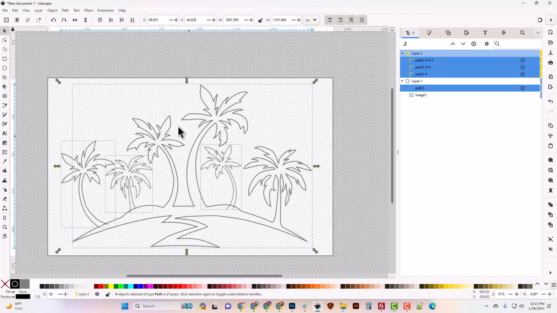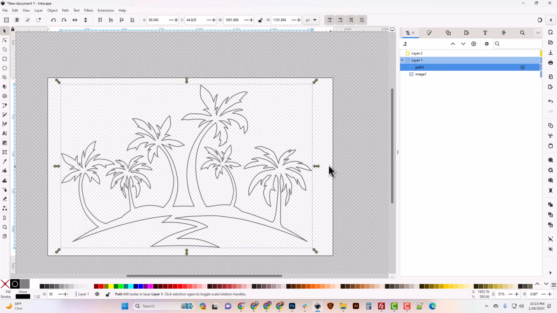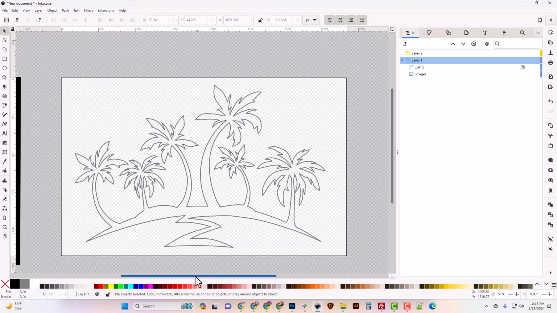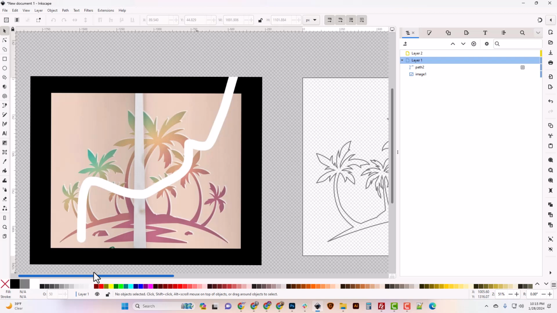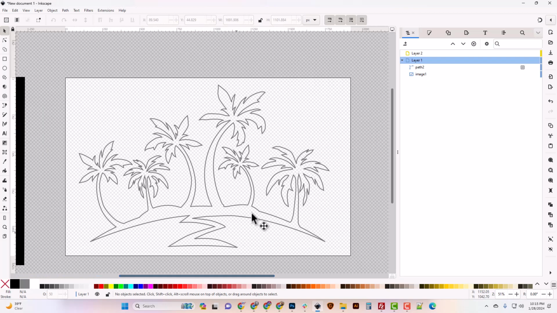Just take all these elements and do path union. And we have got our basic design. I think I'm pretty happy with it. Let's look at the original. We had some overlapping trees and some other elements, but you know, we're just gaining inspiration. This is the way I decided to do it.